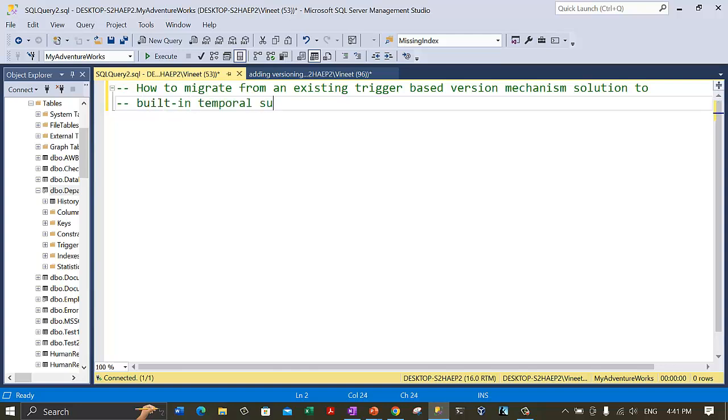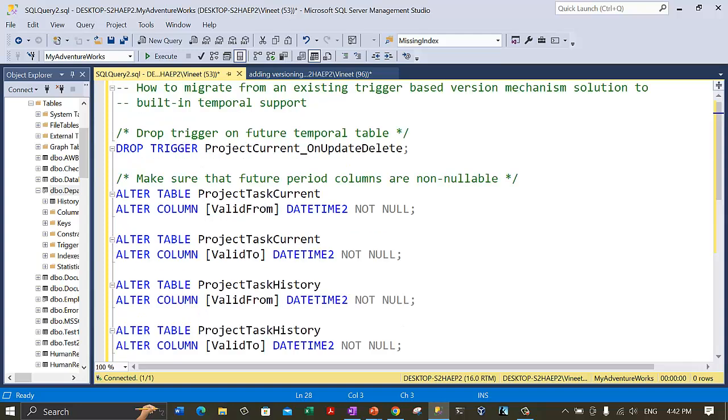Temporal tables make our life easier because we don't have to use triggers anymore to keep track of the version history. And here we are discussing how you can migrate a trigger-based solution to a temporal table-based solution. So in this example, let's put in some code first of all. Let me copy the code and put it here. This is a sample code, not the actual one. This table does not exist. I'm just discussing this code.